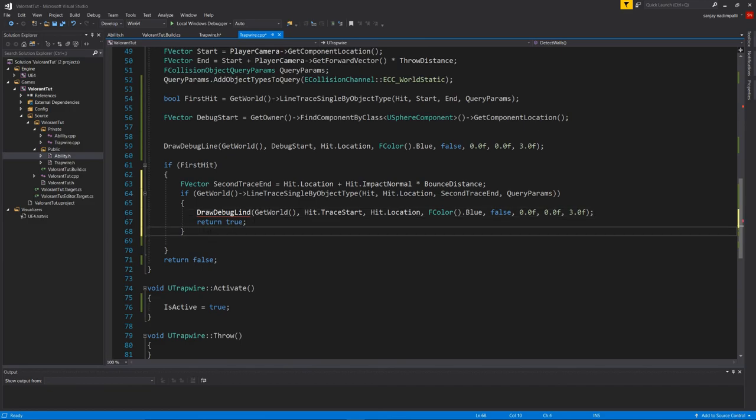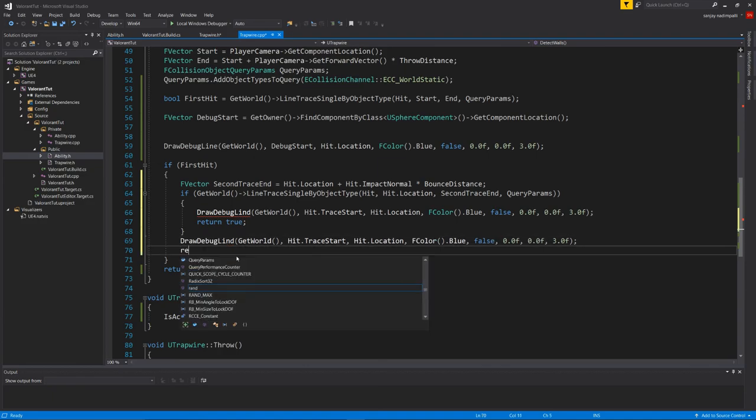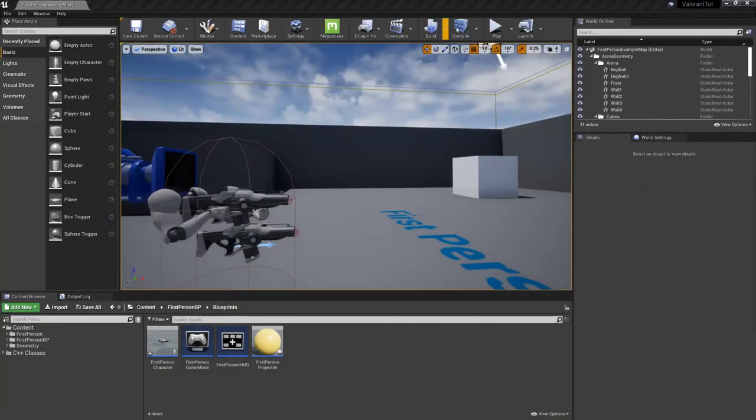But what if we didn't detect a second wall because it was out of reach? Then what we can do is draw a debug line. We're also going to return false. But in this line, we're going to draw a red line, and we're going to draw it from hit start. Since you're not hitting any location, it's too far away, so we're going to say trace end location. This means if you didn't detect a second wall, it's just going to show you a second red line, meaning there's no wall within reach. And go back and compile.